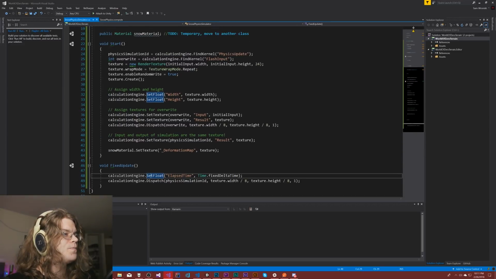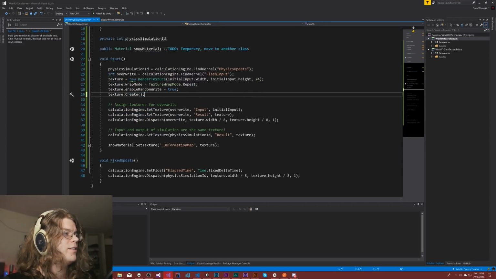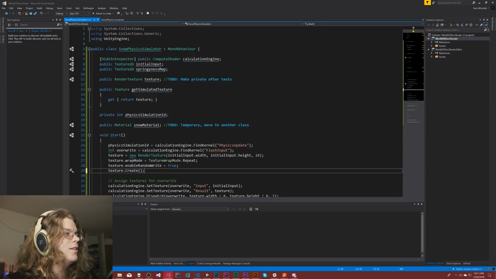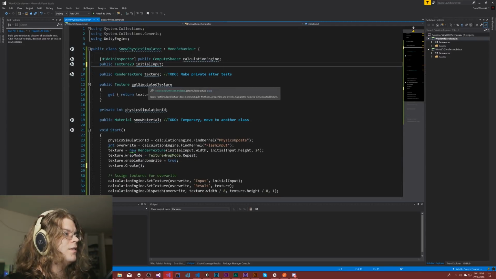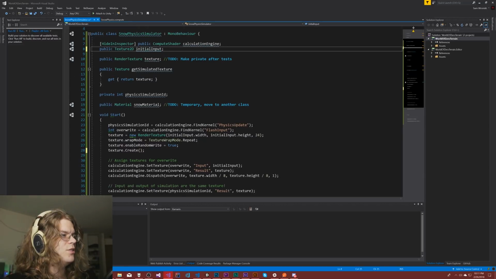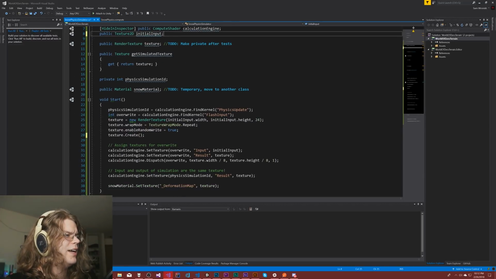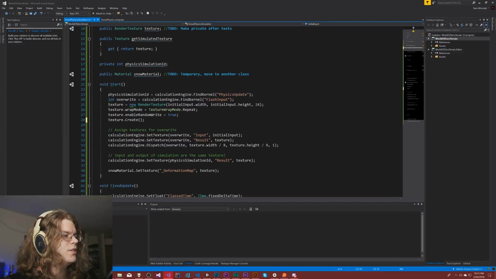What we need to do is get rid of the height and width, not really needed. Get rid of the springiness map, that's also not needed. Get a simulated texture, don't really need that. Physics simulation, snow material, got that.